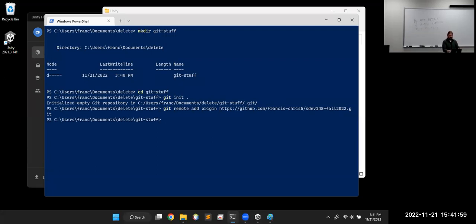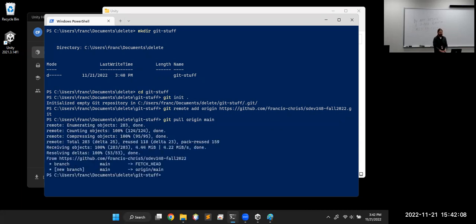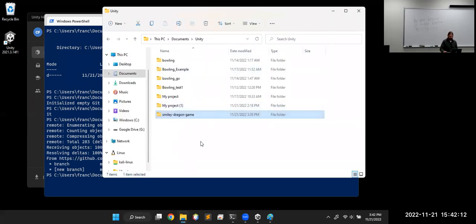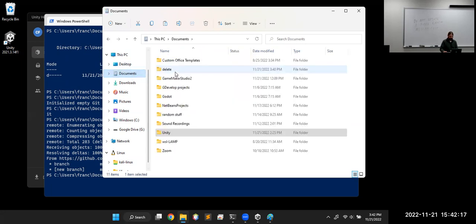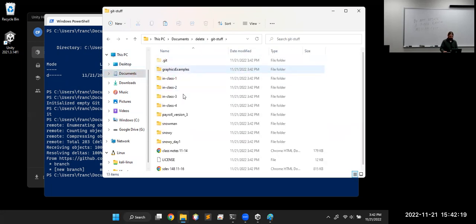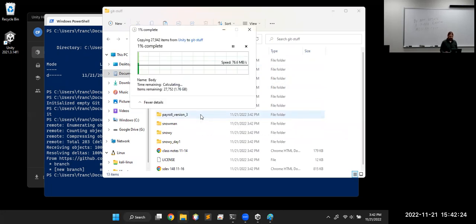We got connected to it, so now I can say git pull origin, the main branch, because I know there's only one branch on there. All right, that grabbed all the files from the repository. So if I grab this, copy it, and come over to the delete folder, there's all the stuff that was already on the repository. I'll paste that in. And it's several gigabytes, so it's going to take a minute with the Unity project.